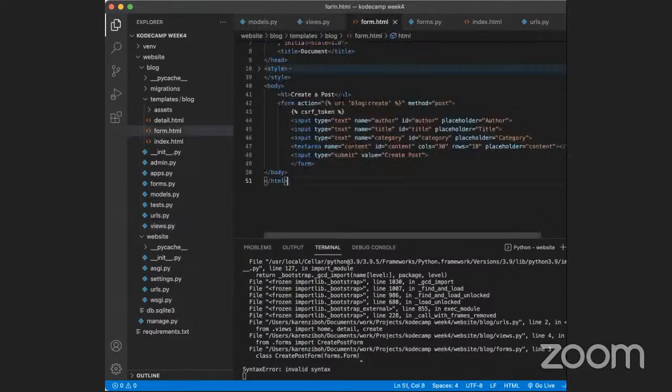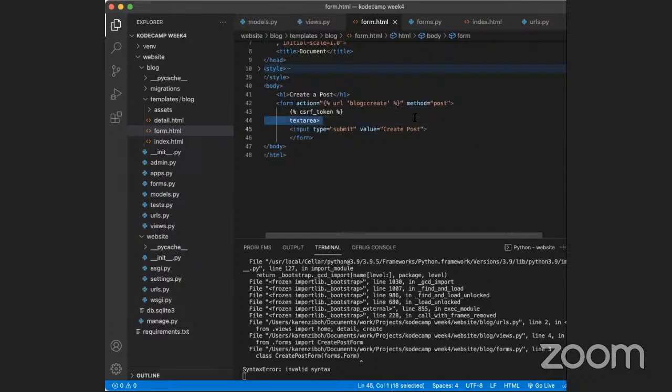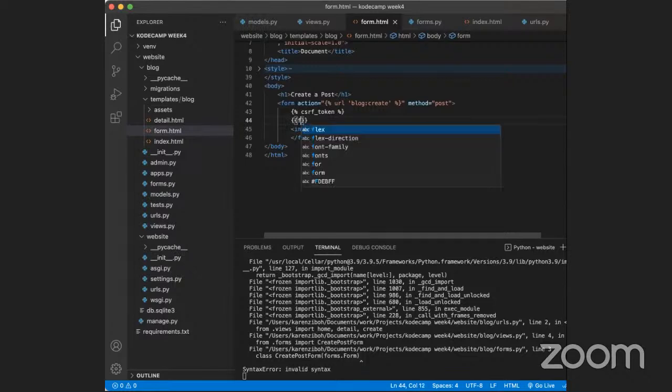So inside of our HTML, we don't need to do so much. We just remove all of this content we have here, and then just pass in our form like this. Let's see what that looks like.